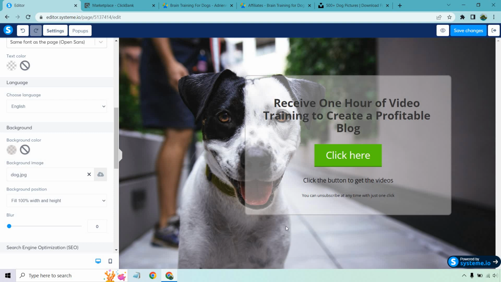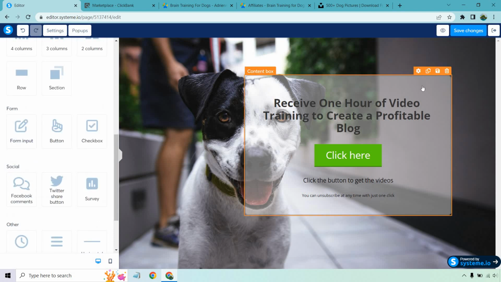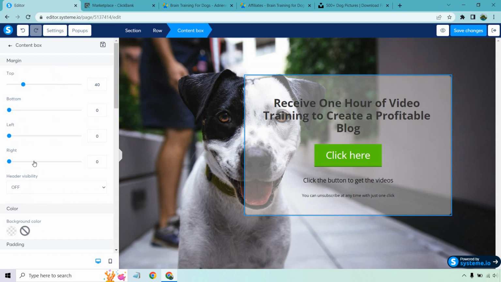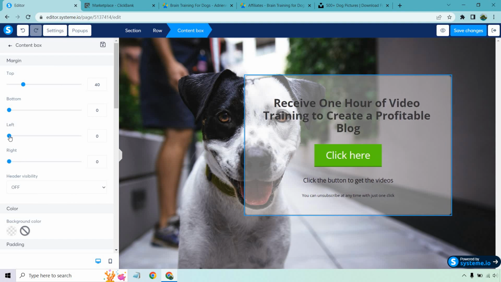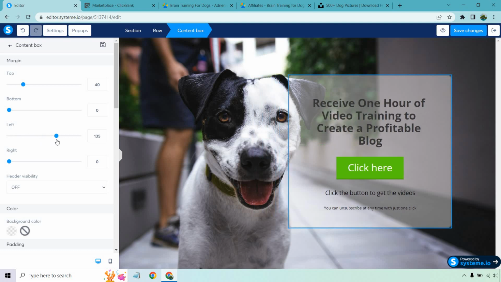Okay, so something I also want to do is you'll notice that this is kind of in the way of the dog. We could change that around by maybe editing the picture a little bit more so it's over to the left. But what we can do is if we click on this and we click on our settings, we can move it to the left and to the right. So we don't want to move it that way, but we do want to move it over a little bit more to the left.